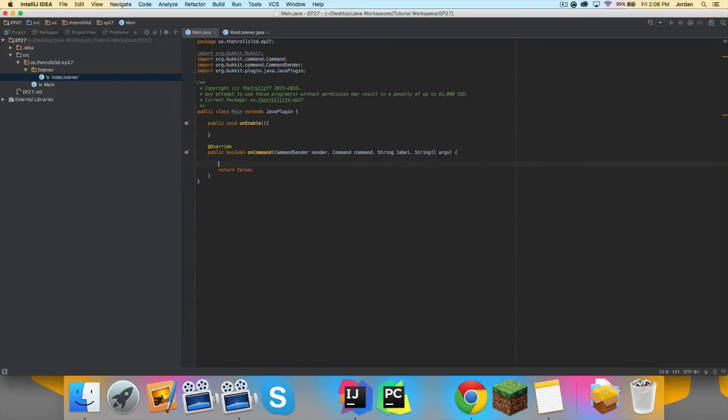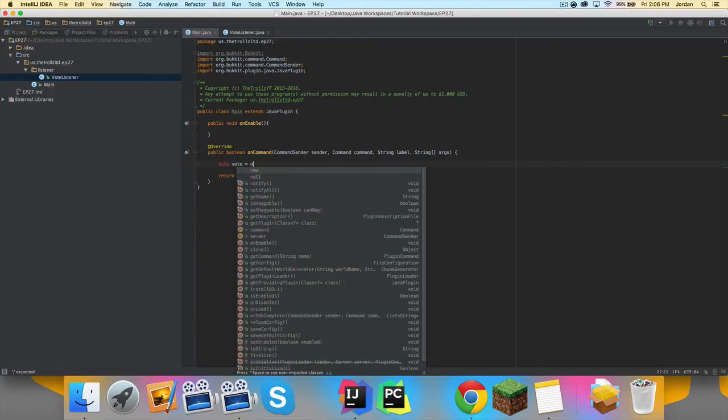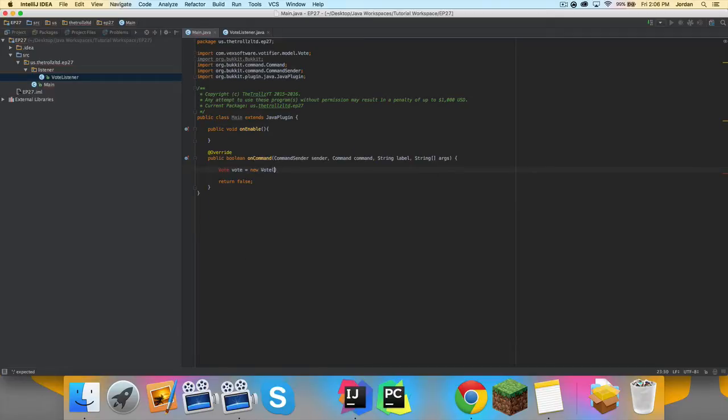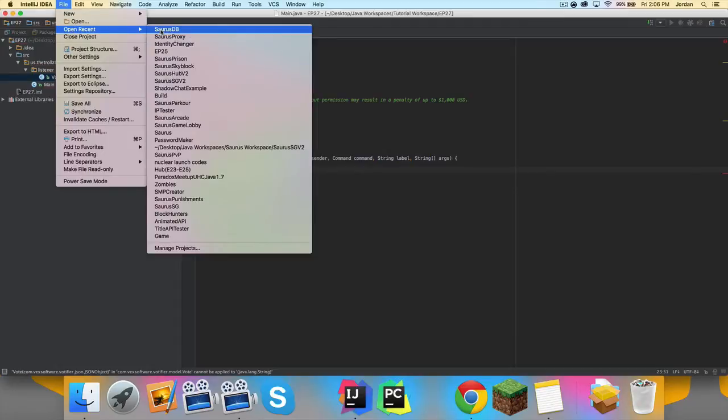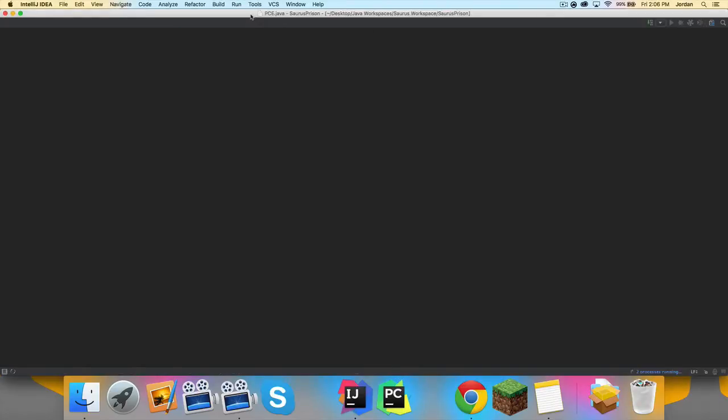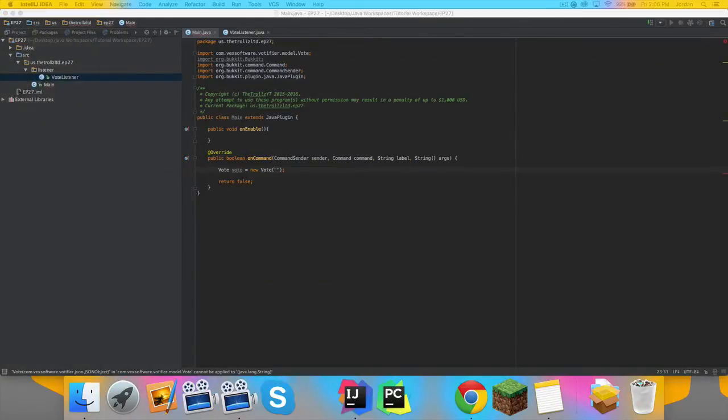And really quick, we're just going to say vote equals new Vote, and it's going to take in, what does it require? A JSON object. Let me go ahead and figure out how I did it with another project here, because I've done this before. I just don't remember exactly how I spoofed it.